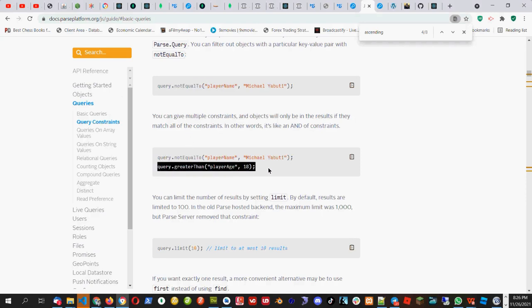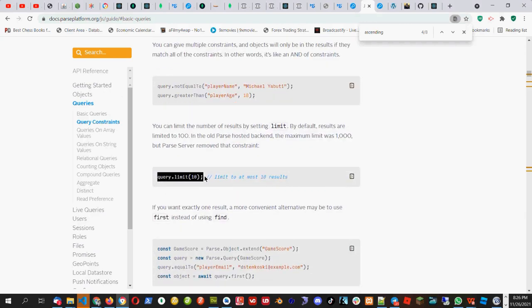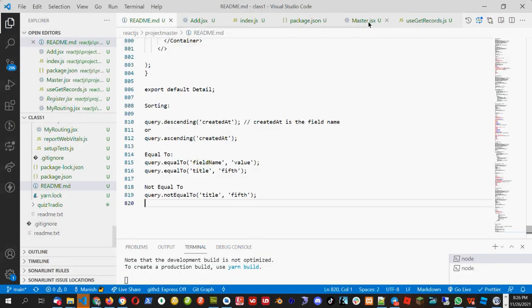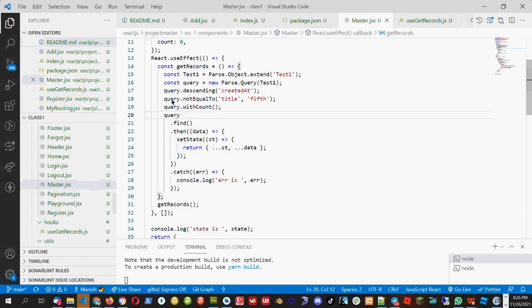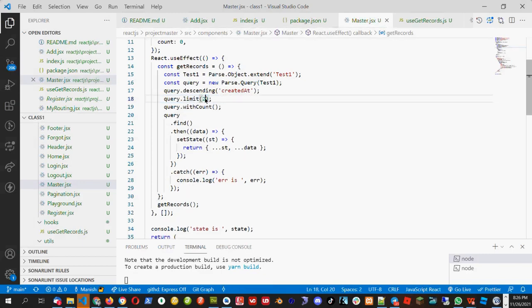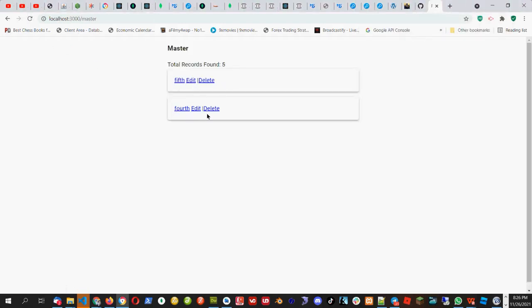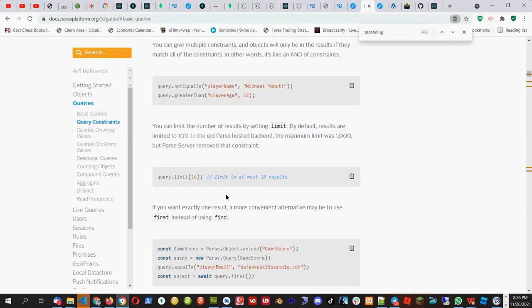Okay, if we have some numeric integer one, I can use the greater than sign. Okay, let's check this limit one. Limit is how many records you want to see on the page. Right now we don't have too many records. Let's remove this not equal to part now. So let's say I want to see only 2. So I will limit it to 2. And we'll see now only 2 are appearing from the top, 5th and 4th. Okay, so we limit it to 2.